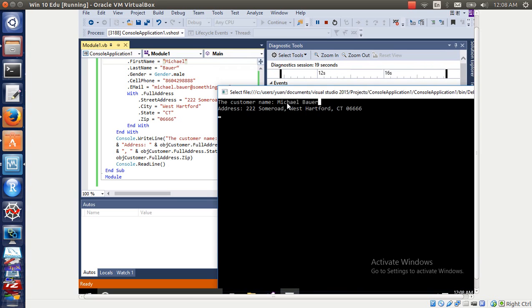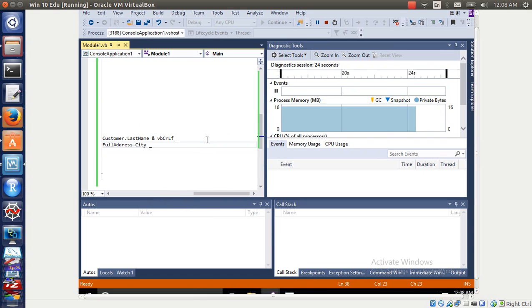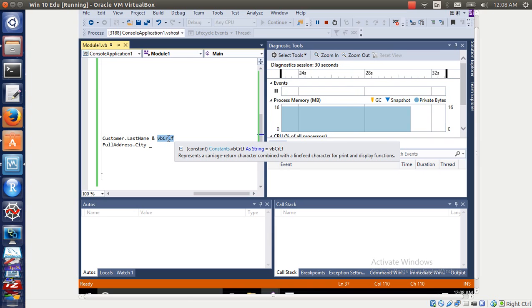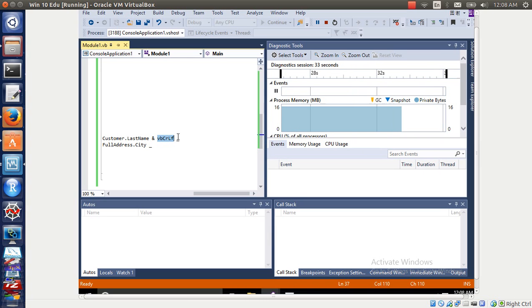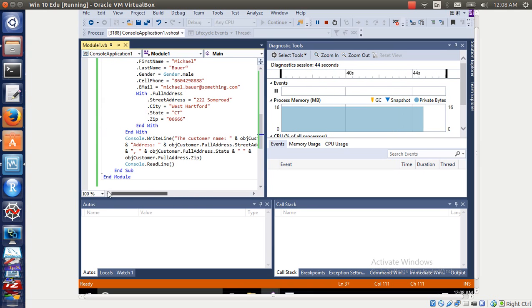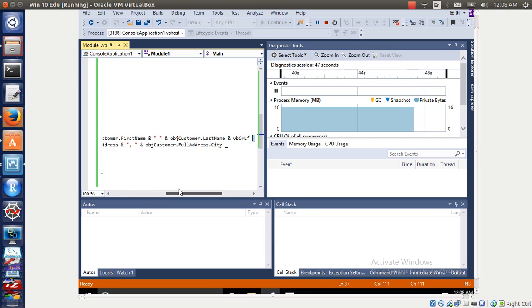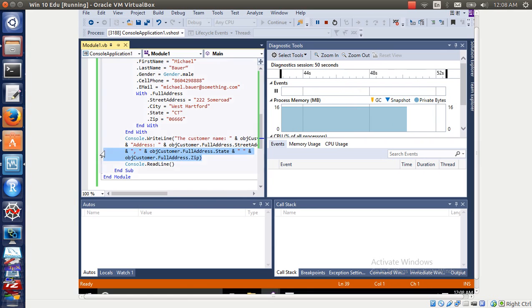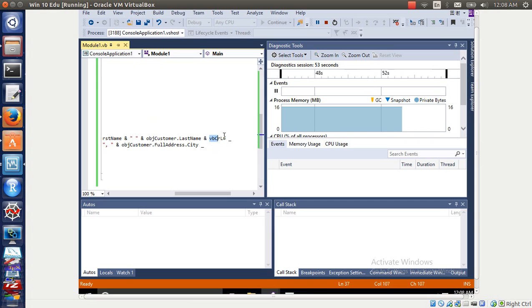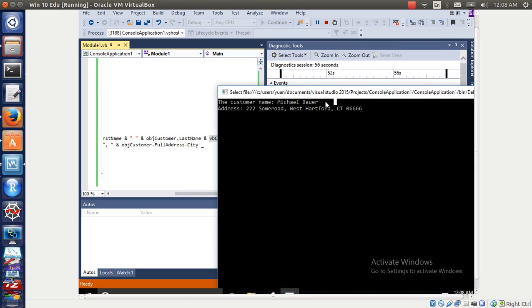Customer name is, and then like this, vbCrLf. We change the line. I'm sorry, I made a mistake. This is a continuation, indicating a continued line. And then, so we actually will have a print-to-line here. That's why we change line after the customer name here.